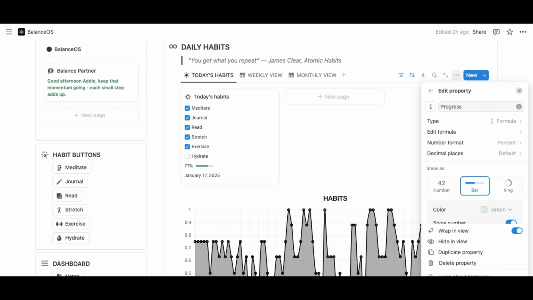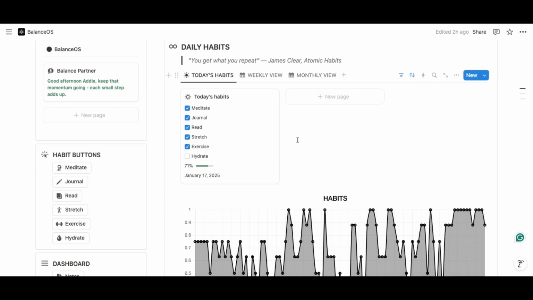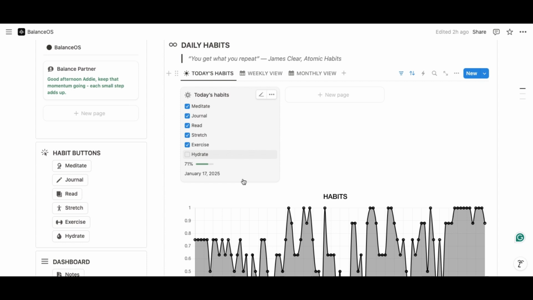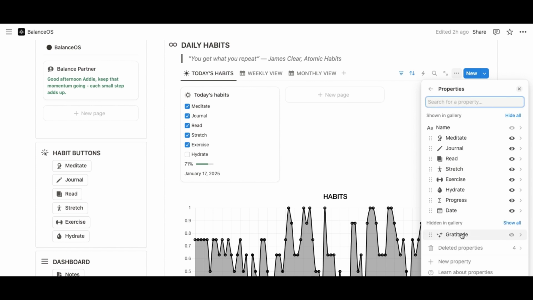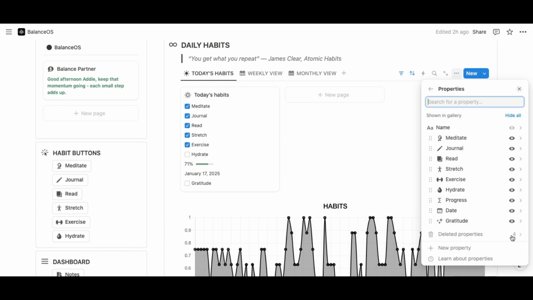Now we want to add this new habit to the daily habit section on the main page. So we click these 3 dots next to the new button, select Properties and click on the eye to unhide the new habit, and then reposition the new habit by dragging it above the progress property. And here it is.